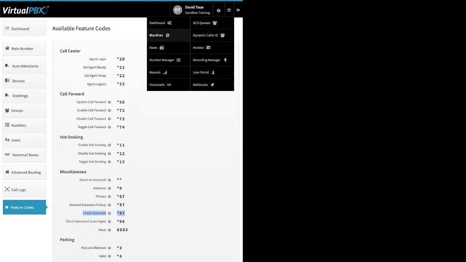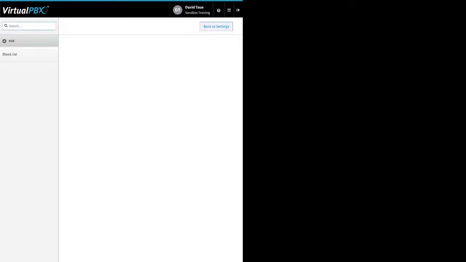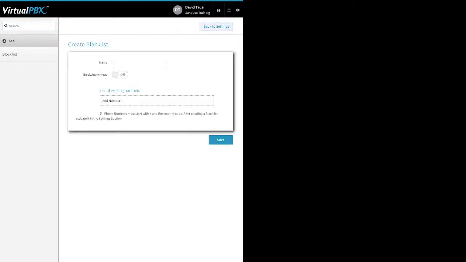All right, next up is Blacklists, because we've just been in the dashboard. Blacklists allows you to create a list of phone numbers that you are blocking from reaching your system. You would click on Edit Blacklists here. If you don't have a list, you would just click on Add. You give it a name, and then first up, do you want to block anonymous calls or not? That means if we don't get caller ID, the phone number, and you turn this on, you're blocking calls from them. If you leave it off, you're allowing those calls to get through.